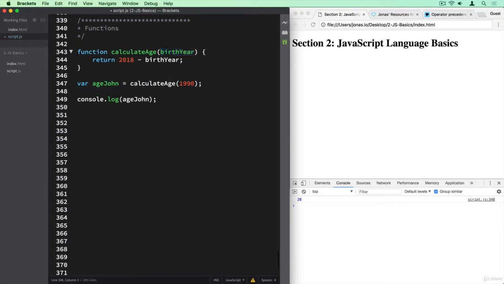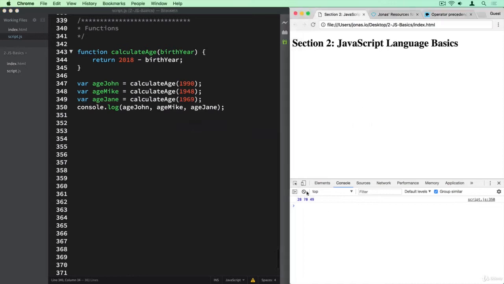All right. So let's now calculate some more ages. So let me copy this here. And so we want age Mike, let's say 1948, and age, let's say Jane now, so a new person here, 1969. All right, and now we can log all of these to the console. And so let's see. So 28, 70, and 49.